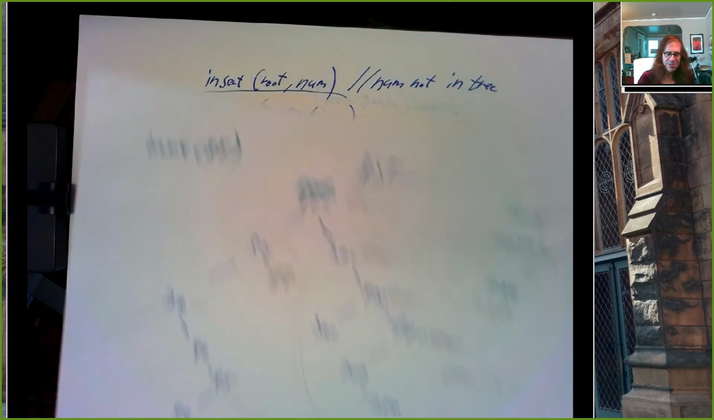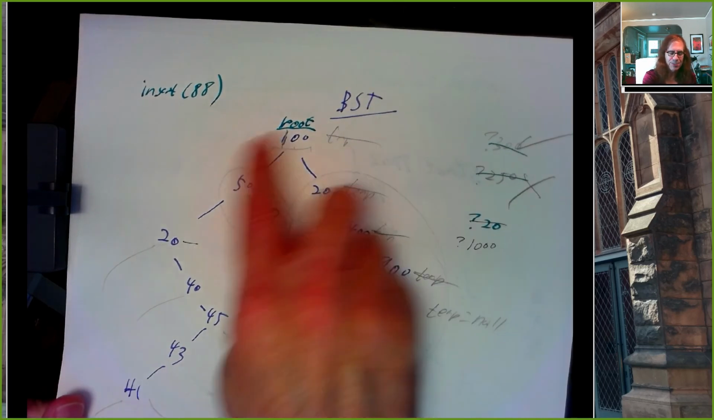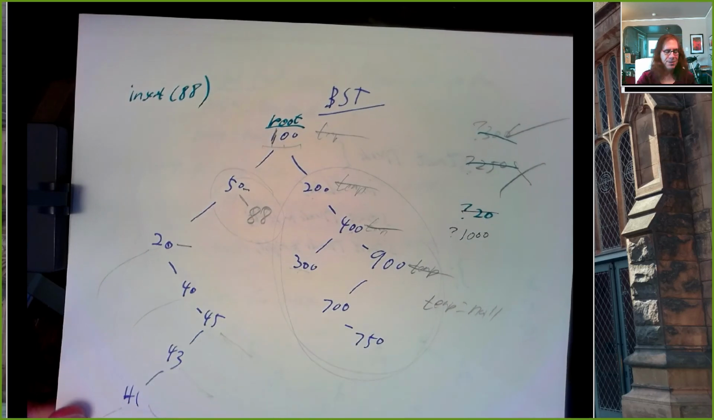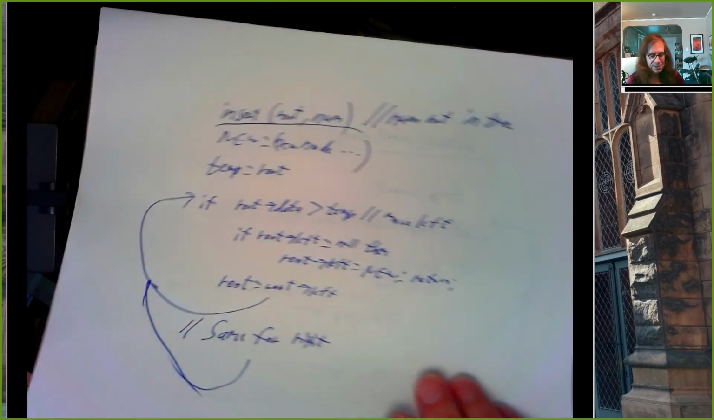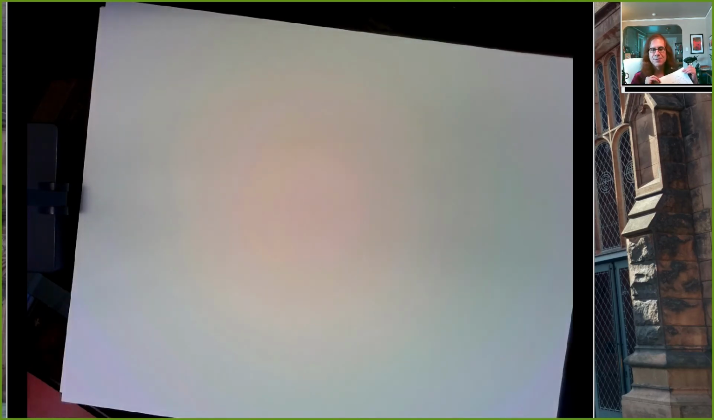This works great if you're starting with a binary tree and you're trying to insert something like 88, right? We'll move down when we get here. We'll set the right child of 50 to be our new node. That's all fantastic. There's one case where this doesn't work, which is suppose your original tree looks like that. Suppose you start off with an empty tree.